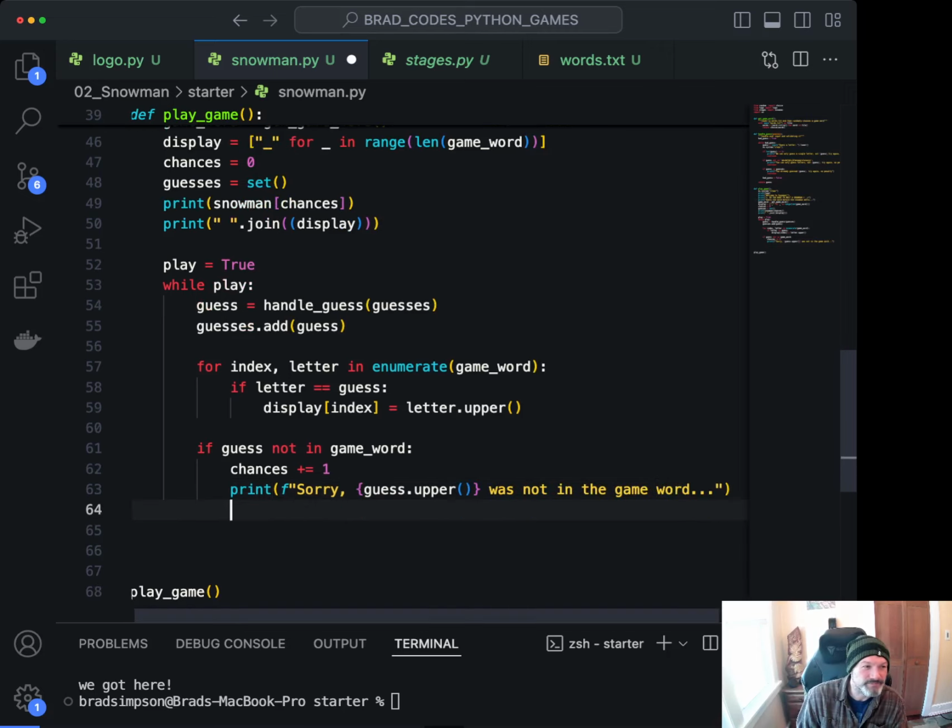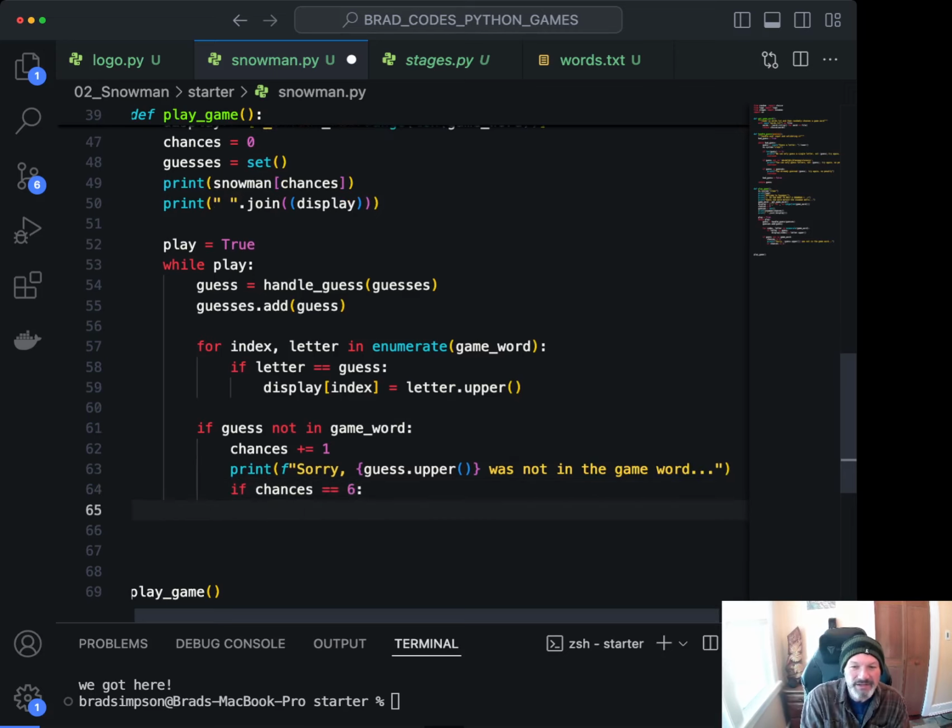And then at this point, we also need to determine if their chances have reached the max, right? Because no matter what, we want to say, hey, you didn't get the right thing. But if your last guess was the last guess you have, so we could say if chances now equals 6, right? Because that'll be our max. You're out of chances. Ooh, you've lost the game.